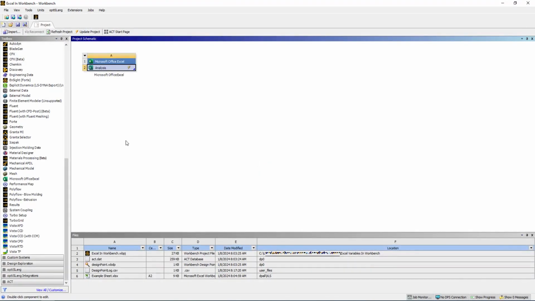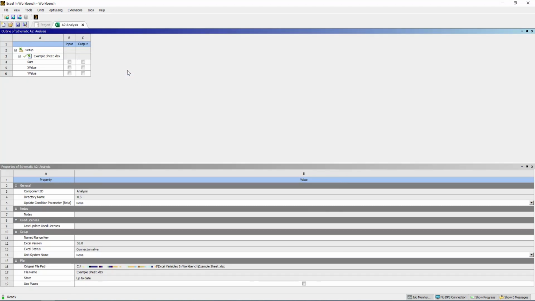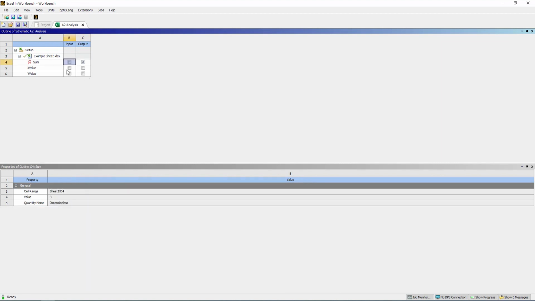Next, we need to configure our file. Right-click on section A2 and go to Edit Configuration. As you can see, Workbench has automatically identified the sum, X value, and Y value that we created in Excel. Here, we can identify each name as either an input or an output, but not both. The parameter symbol has appeared next to each name, indicating that these are now Workbench parameters.